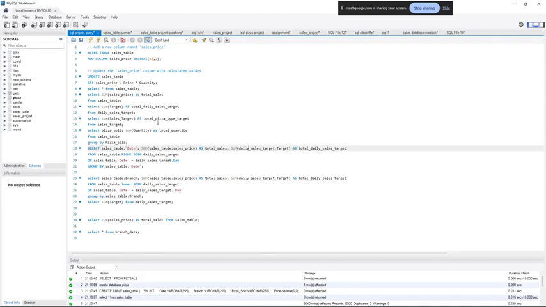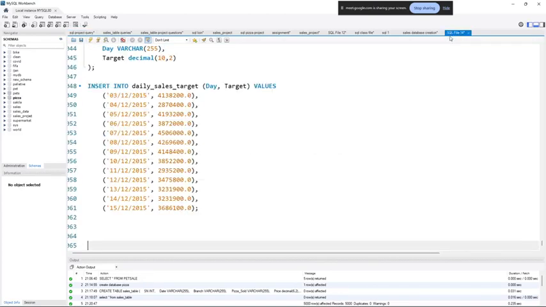Sorry for disturbing. How did you load that data? Which data? This one you just did, insert daily sales target. Yes, I used the same method too. I was able to convert it from Python. You don't need to worry about that. I'm sending all of this to you.